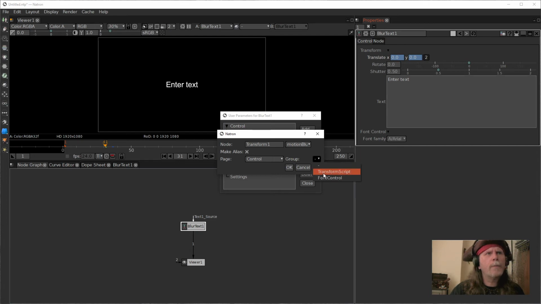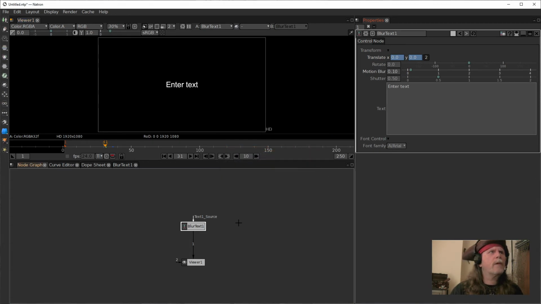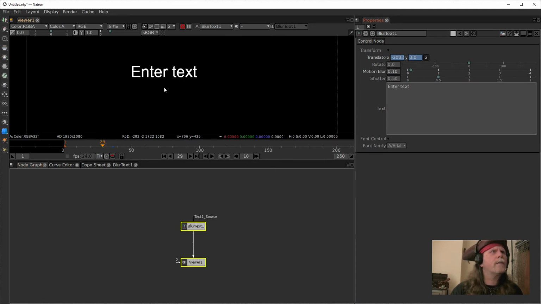Put it in a group, transformation scripts, and we want to keep the alias checked for motion blur. Right? Yes. Did I do that? Oh, I think I did. Well, anyway, the problem is now it's below. We're going to move it up one so that it appears in the proper location. That kept our parameter, and why are you not showing me the motion blur?